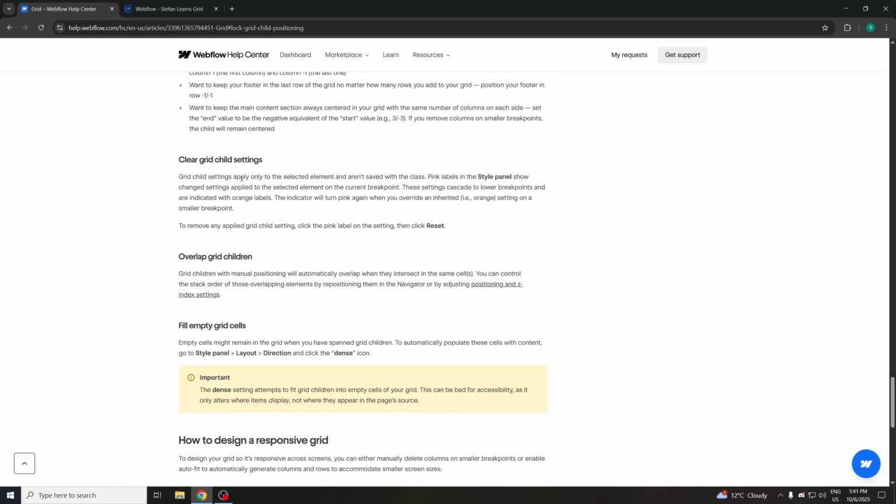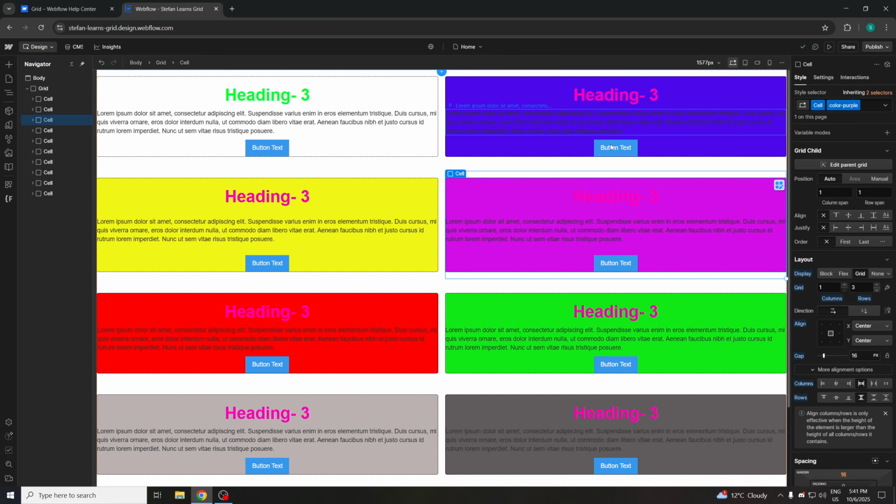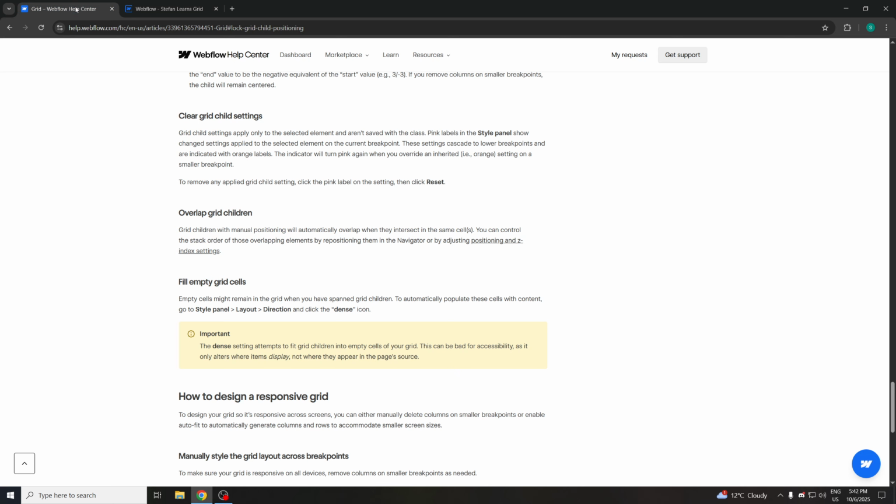Current switch layout settings apply only to the selected element and are saved with the class, with pink labels. The panel shows changed settings that apply to the selected element at the current breakpoint. These settings create lower breakpoints that are indicated with orange labels. The indicator will turn pink again when edited. To remove any applied layout setting, click the pink label on the setting, then click reset. Got it?